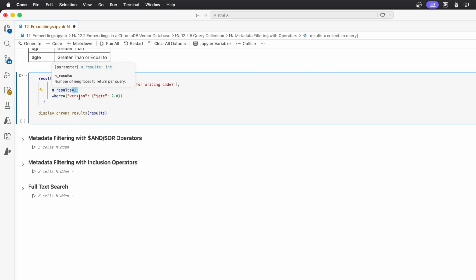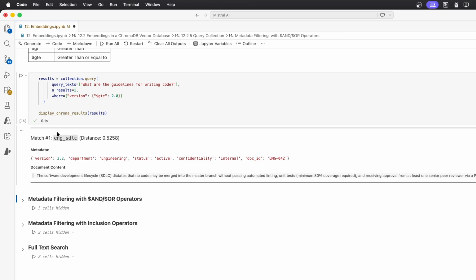So here I'm passing first the field that I'm interested in, as we did previously, but instead of passing an exact value, I'm adding a second dictionary, and first of all, I'm telling what is the operator that I'm interested in, GTE for greater than or equal to, and specifically I want something which is greater than or equal to version 2.0. Let's display it, and we can see that the most similar document that it could find does not have a very great distance. However, this is the one which is matching our criteria because the version is 2.2.